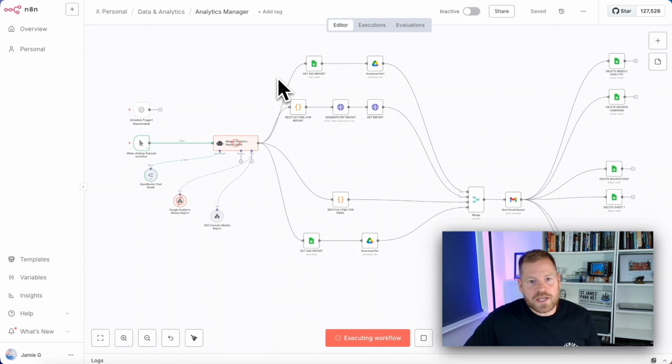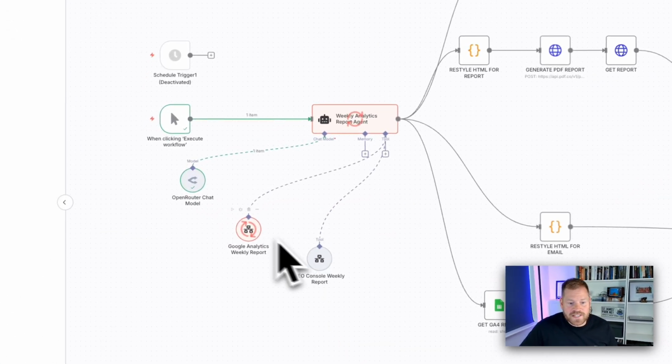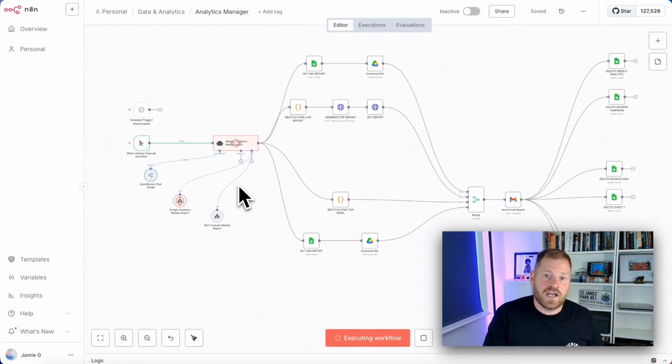Well, there are actually three parts to our AI data and analytics system. We've got our main analytics manager here that basically orchestrates and gathers and organizes all of the data from two different data sources and formats that into an email that we want to see every single week. So at 7 a.m. every Monday morning, this agent triggers and it goes to work. It gathers data and organizes data from two sub-agents.